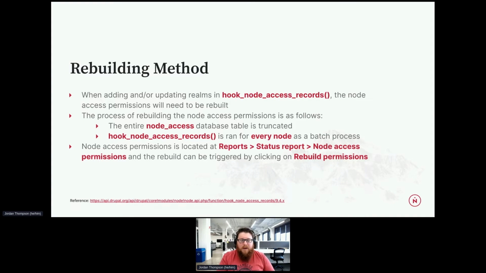The process of rebuilding those node access permissions goes like this: the entire node access database table is truncated, so you just clear it all out and then rebuild from scratch. It's run for every single node, it processes it and rechecks to make sure, okay, what are all the possible realms for my node and what are the different permissions for those. You can find this under Reports, Status report, Node access permissions. There's a link there called Rebuild permissions that you can click, and it'll run that batch process.